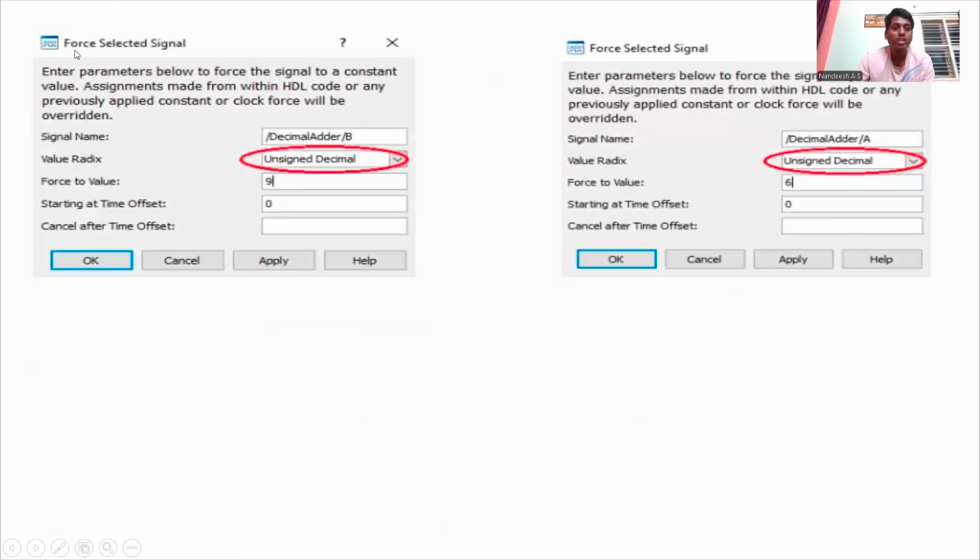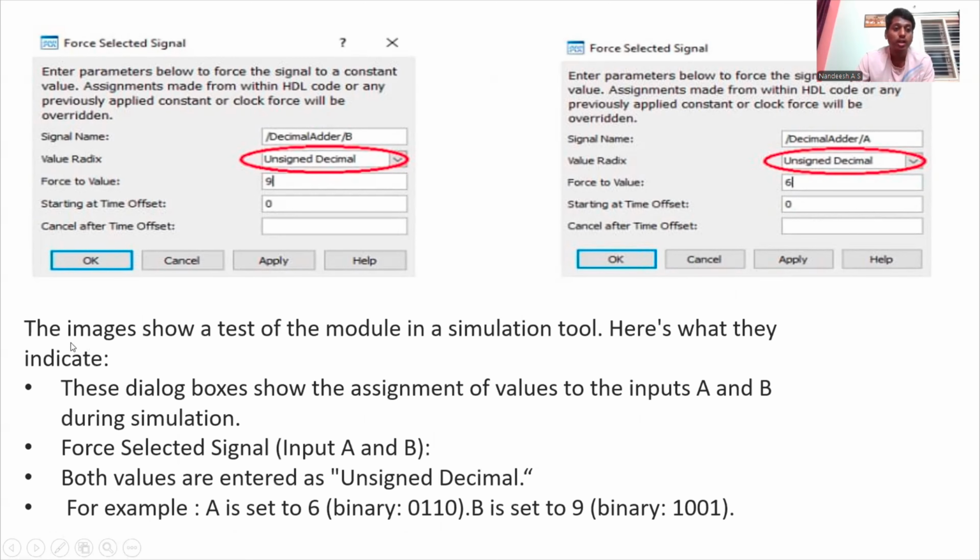Here, this is the image for force selected signal. Now we see what happens. The images show a test of the module in a simulation tool. Here's what they indicate. These dialog boxes show the assignment of values to the inputs a and b during simulation. Force selected signal, input a and b. Both the values are entered as unsigned decimal. Here we can see in value radix, it is unsigned decimal, and here also unsigned decimal.